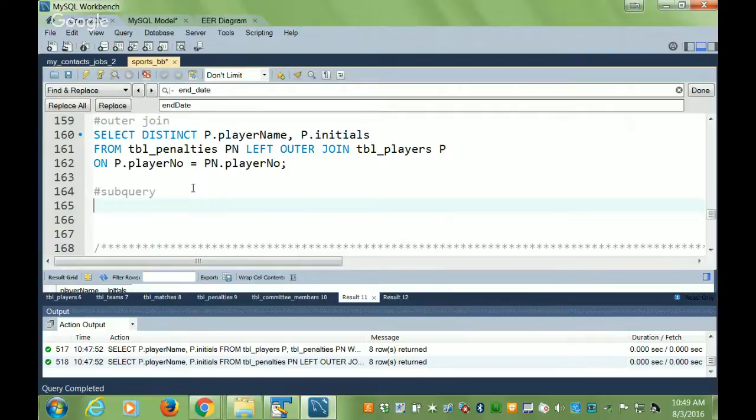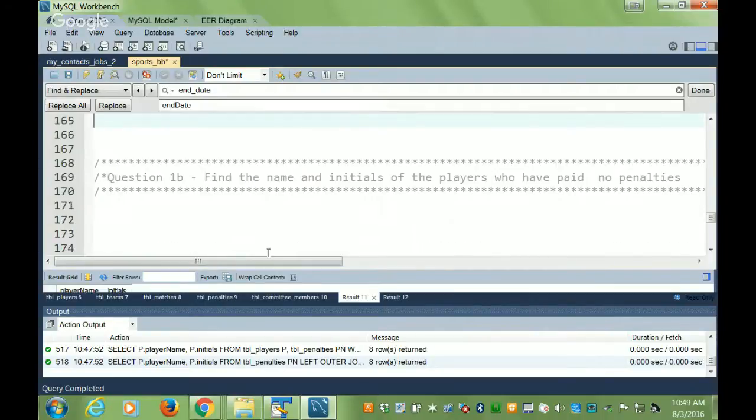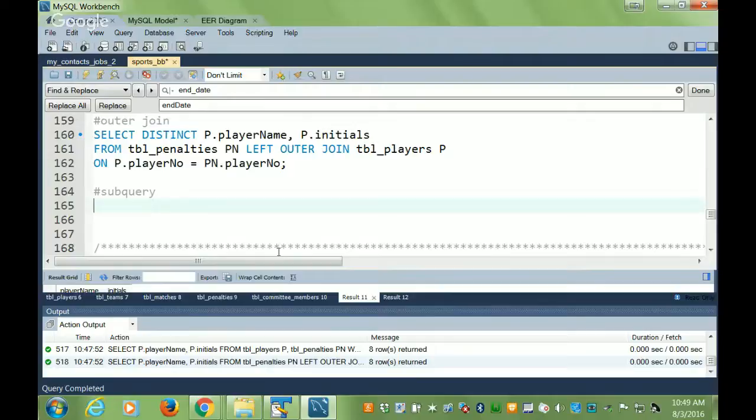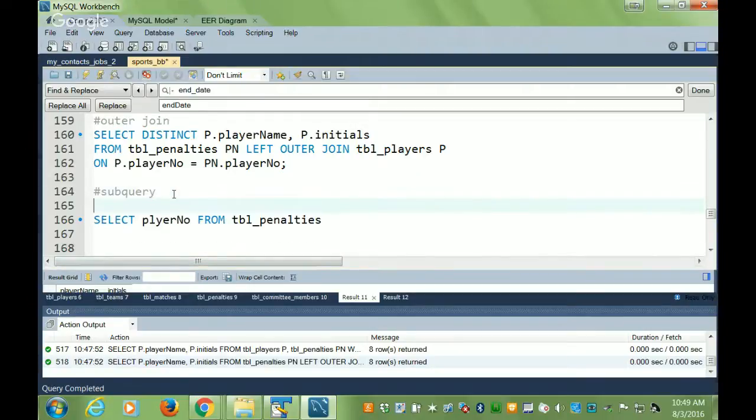So if I said, we'll do it afterwards, do I have a B part to it? Who paid no penalties. Okay, we'll do the paid no penalties afterwards. I was just thinking, if these are people who paid penalties, what about people with no penalties? Okay, so in case of subquery, find out the player number. Select the player number from the penalties table. So these people have penalties, right? And then what do we want? The player name and the table.